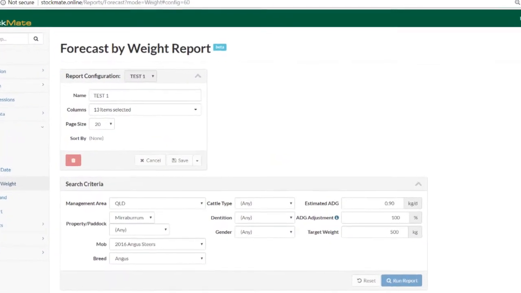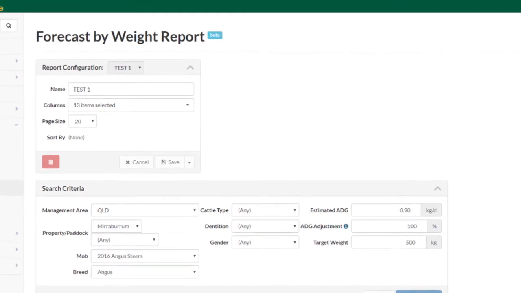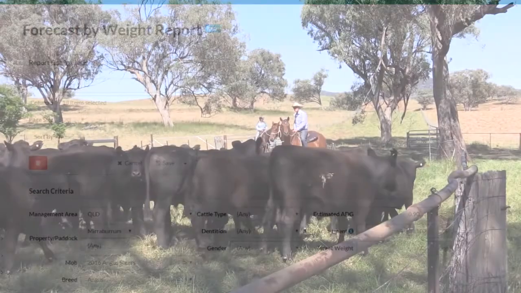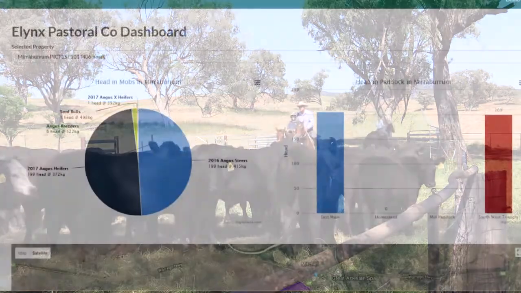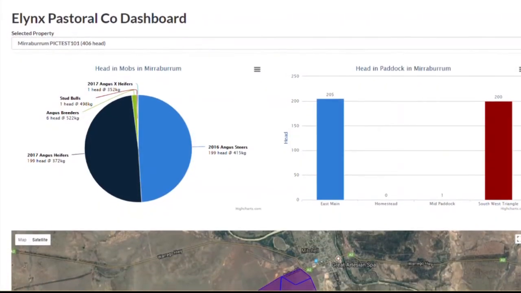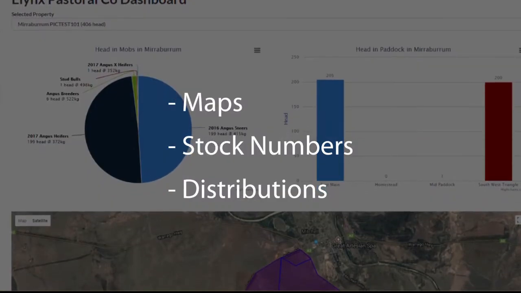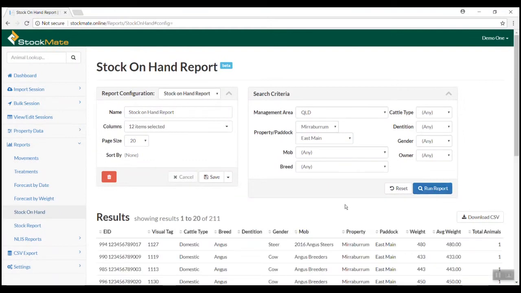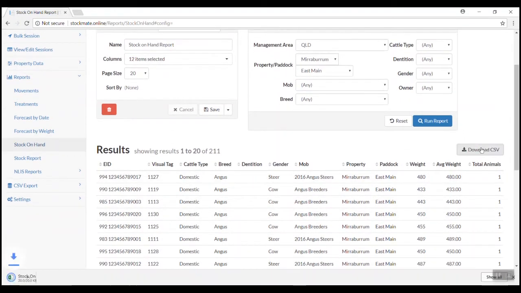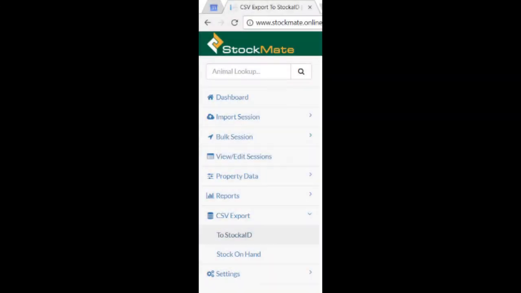StockMate calculates average daily gain, weight and treatment history and records paddock, mob and individual animal movements. It provides property data at a glance, including maps, stock numbers and distributions. It includes powerful reporting and export features, and data can be exported directly into StockMate.